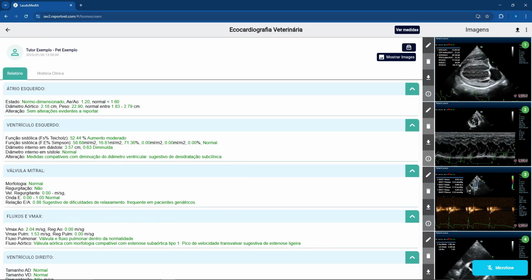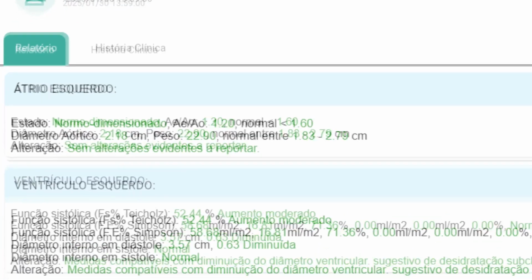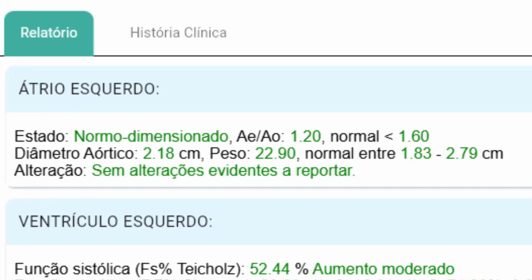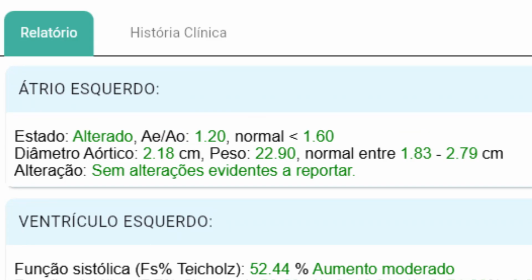Now let's see how it works in practice. Lumini, left atrium in an altered state. The modification was successfully made. The left atrium status has been updated to altered.